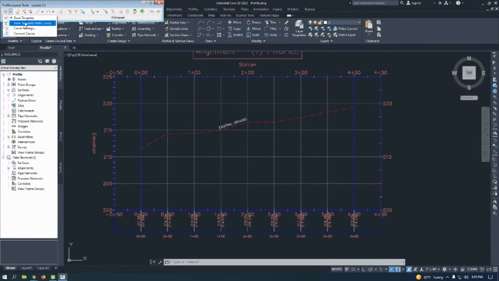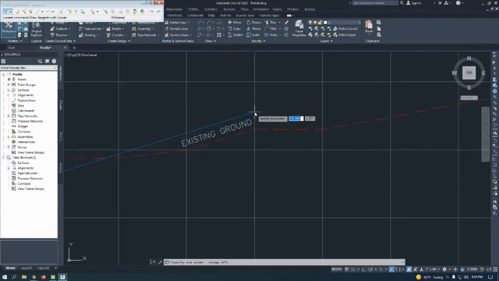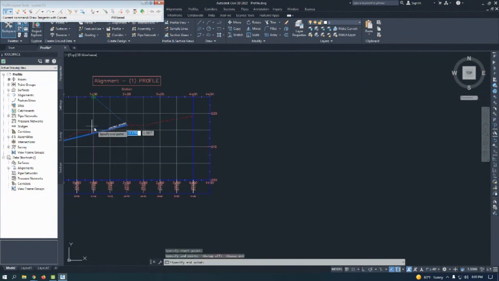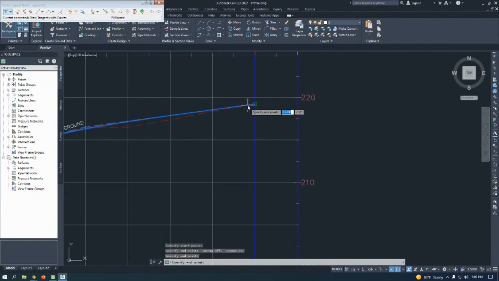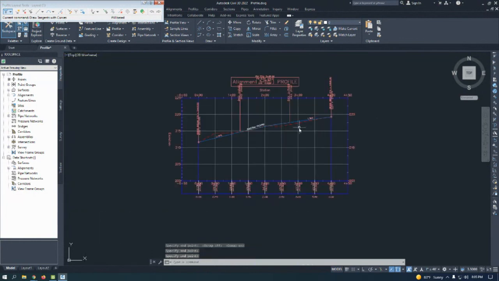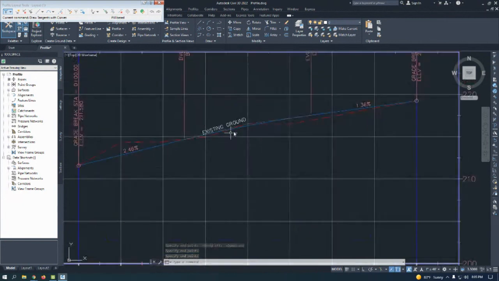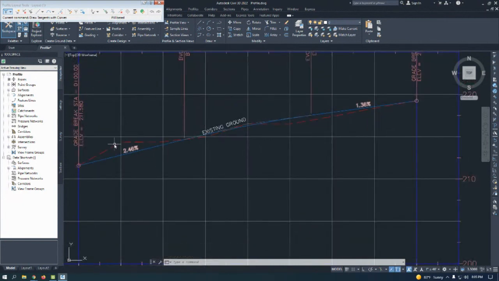Okay, so I'm going to do draw tangents with curves. I'm going to make sure my O-snaps are off, and I'm just going to play with it. Then I'm going to put my O-snaps back on, click to here, and hit enter. It smoothed out my curve, but I have a lot of cut right here, which is probably okay. Cutting that hill wouldn't be too bad.